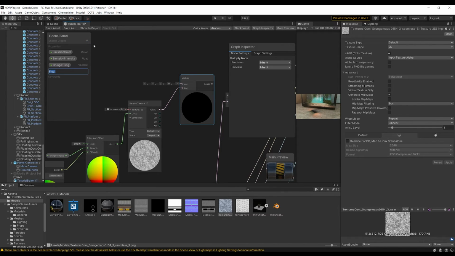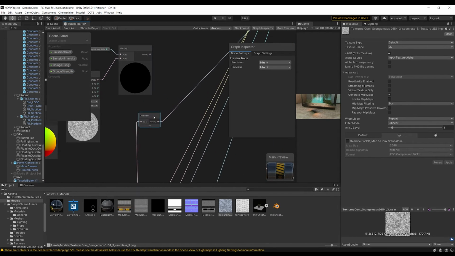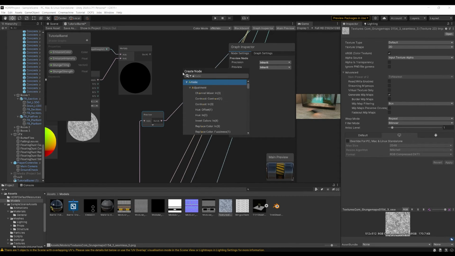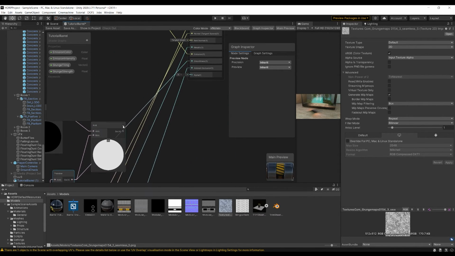I'm going to bring this out here and get a multiply. We can create a float up here, and we'll call this Grunge Strength. I'm going to set this to a slider with a minimum of 0 and a maximum of 1. Drag our grunge strength in, plug it in there. And now from our previous roughness map or smoothness map, we can do an add. Drag out from our multiply, drag that into the B, and then finally drag this into smoothness.